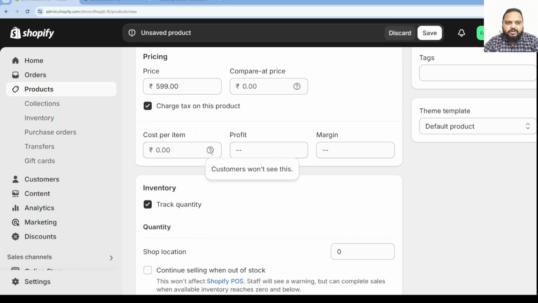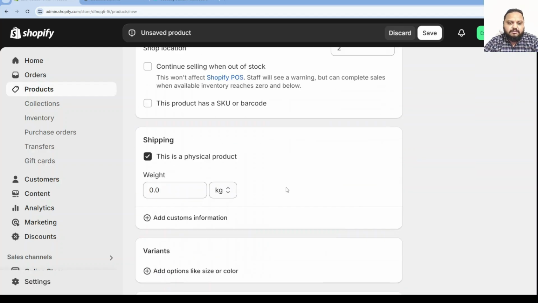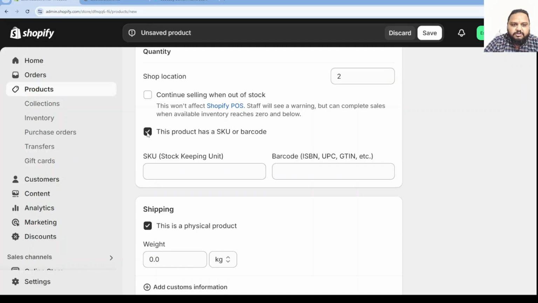Cost per item, you can leave it as it is. Inventory, track quantity. You can set the quantity also, so that if somebody wants to buy more than 2 products, they will not be able to do that. This product has a SKU or barcode. Generally when we talk about e-commerce, you create some identifying numbers of the product so that you can identify it, a stock keeping unit or some kind of barcode.